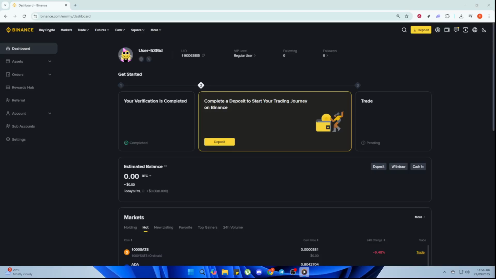In today's video, I'm going to teach you how to purchase USDT using PayPal on Binance. This step-by-step guide will walk you through the entire process, ensuring you can navigate the platform with ease. Let's begin by accessing your Binance account. Head over to the Binance website and log in with your credentials.